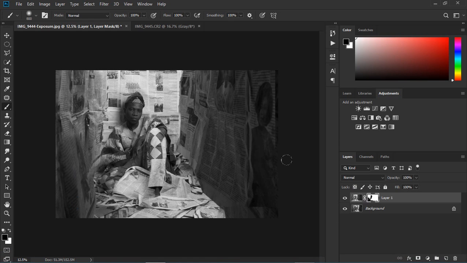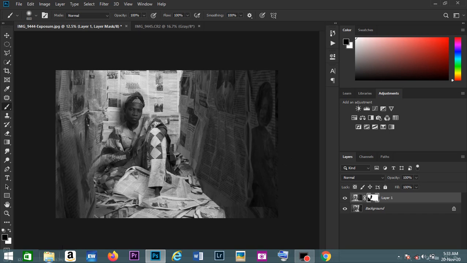Now what you have to remember is, if you change your foreground color to black, it will reveal the layer. If you change it to white, it will hide the layer. Fix the two images together and you'll be able to mask it.